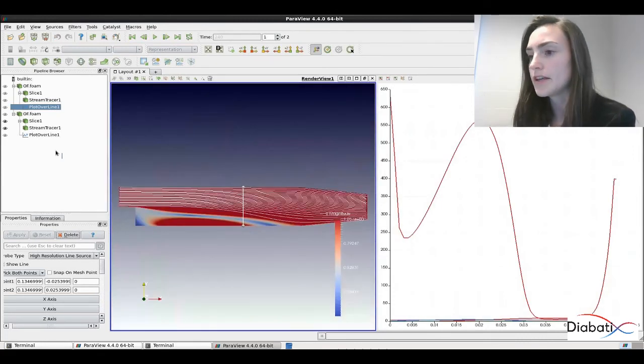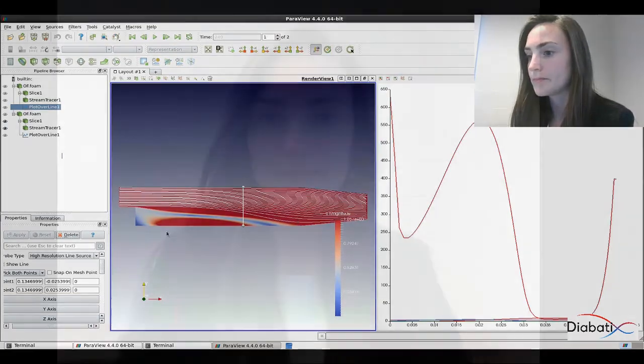And now you can see that the filters we have applied on the previous case are also applied on this case, on the same case but with another inlet speed. And also the plot is applied.